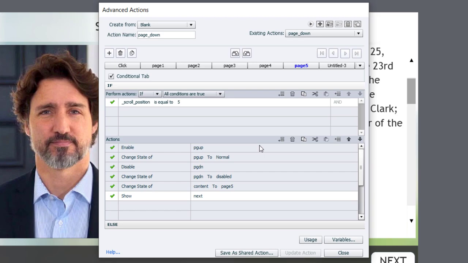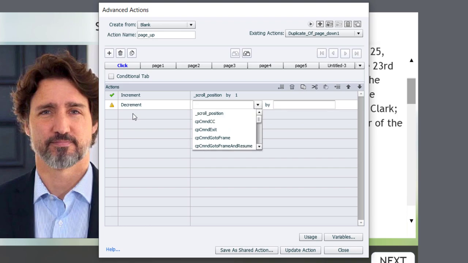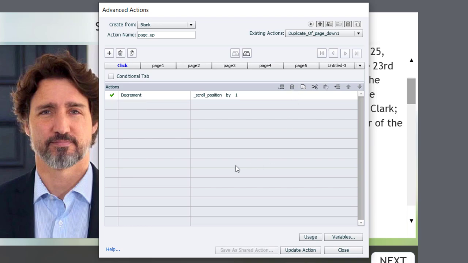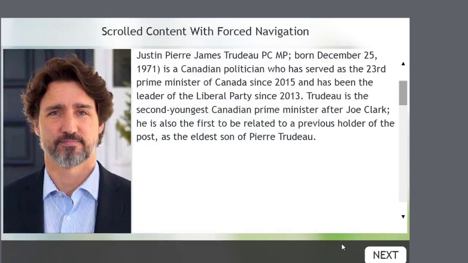Again, we need to now recreate this for the page up situation. And that's actually really easy to do. We're going to duplicate the whole thing because almost everything is identical. Once we duplicate it, we have a copy of page down. We'll just call this page underscore up. And instead of incrementing our scroll position by 1, we're actually going to decrement our scroll position by a value of 1. And I'm just going to delete this first line here. And that's literally it. Everything else remains the same. So I'm going to update this action, click OK, and click Close.